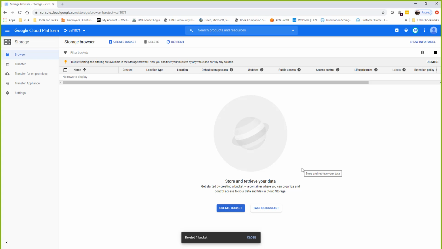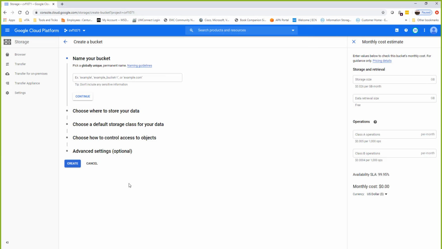So I'm going to go ahead and create a bucket. You can use this button to create a bucket. You can come over here to create a bucket. This will work for you. So I'm coming over here, I'm going to create a bucket. Okay, and I click create, and I can give the bucket any kind of name that I want. The name has to be globally unique.